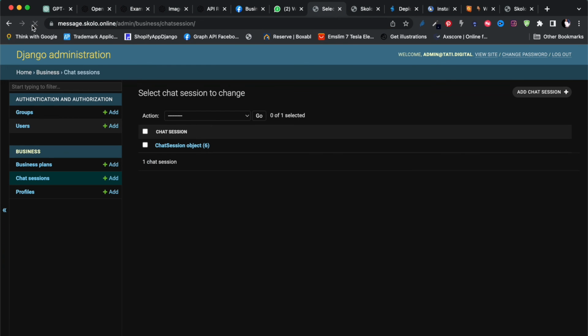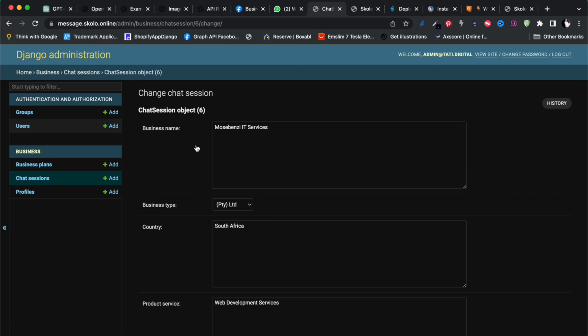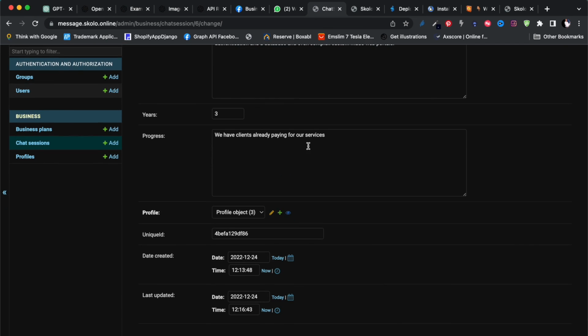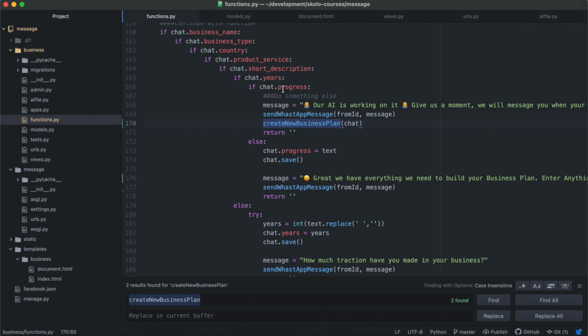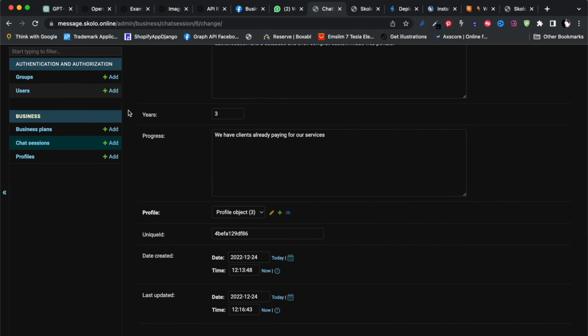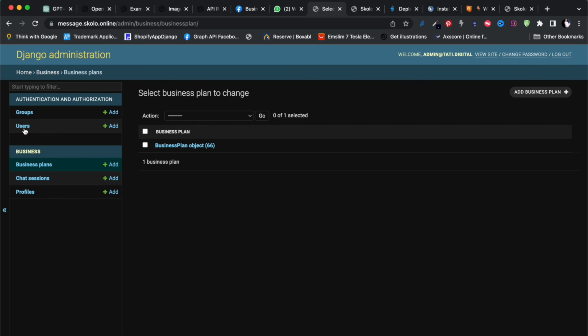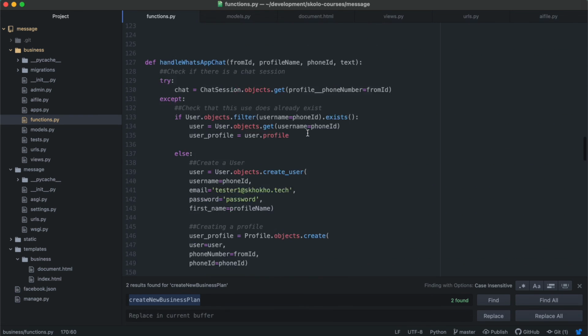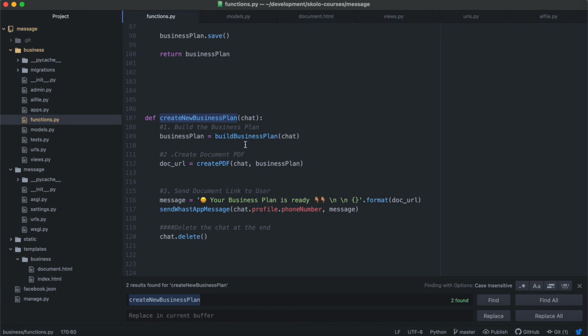Chat session. I just want to see if it actually saved the progress. We have clients already paying for us. So progress was already saved. So it went in there, but it didn't create the business plan. No, this is the last business plan. So it didn't run any of that function of creating the business plan. So it didn't run this, create a new business plan. But why? Because it was in the wrong place. So it must create this business plan and then do a chat and then do all of that.